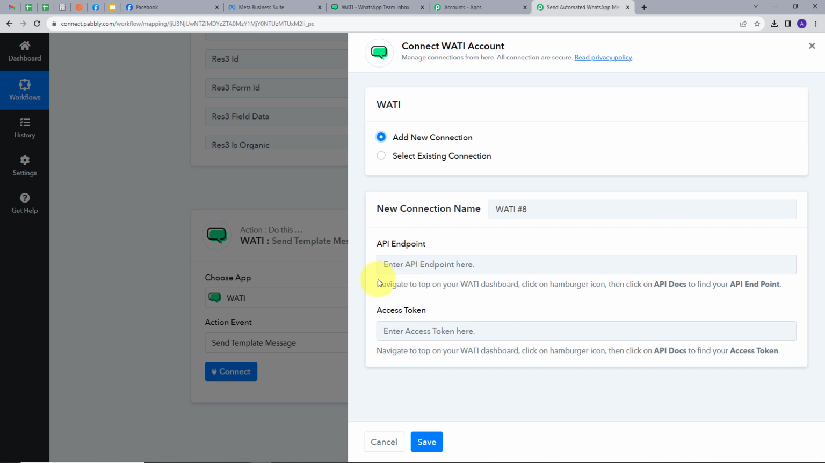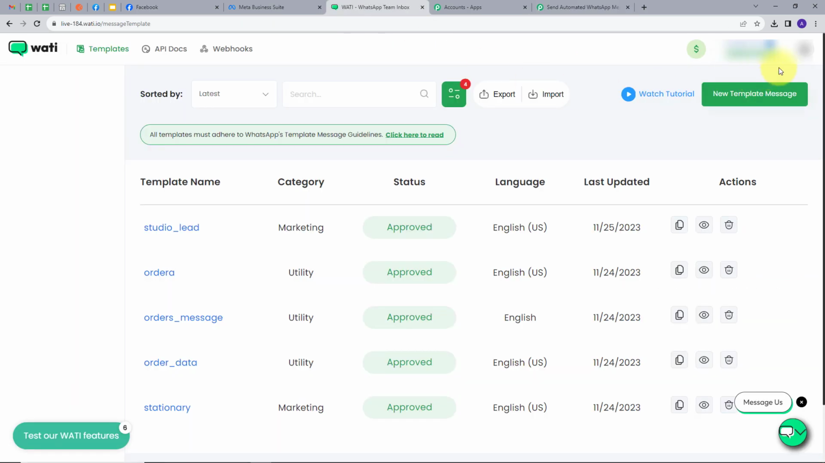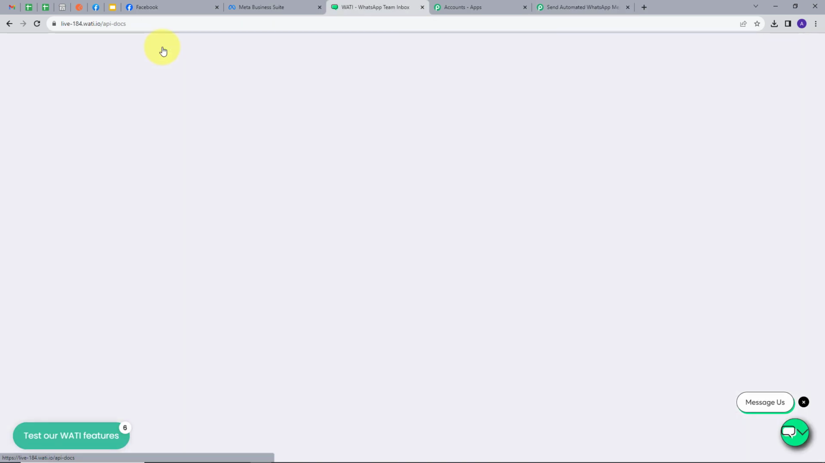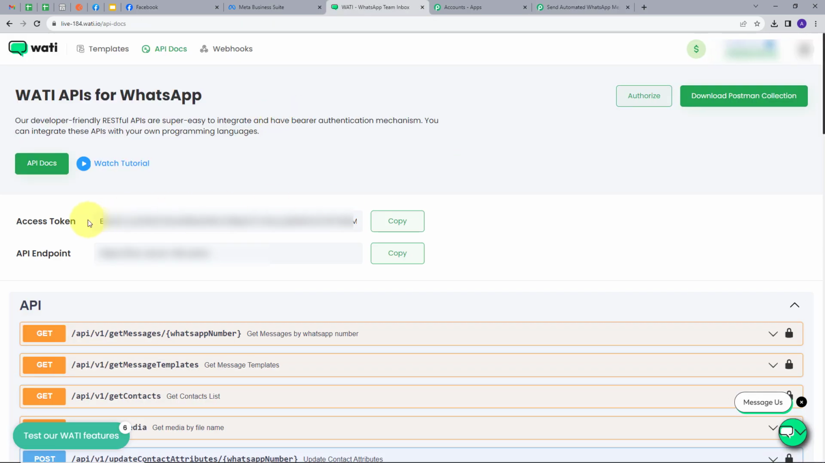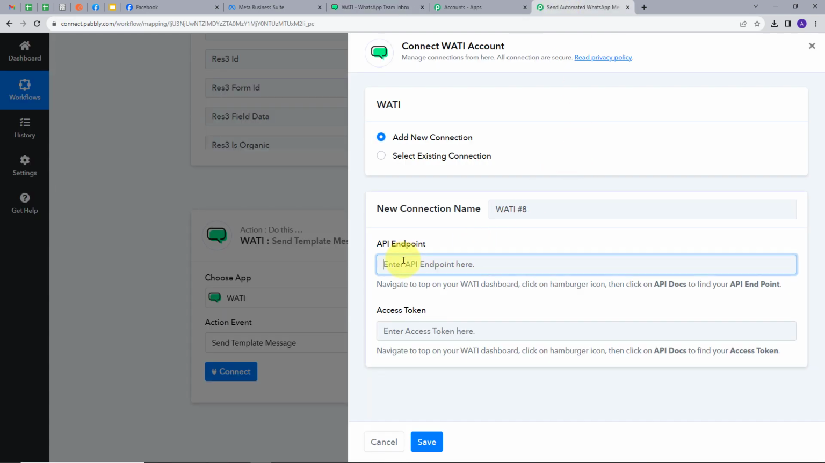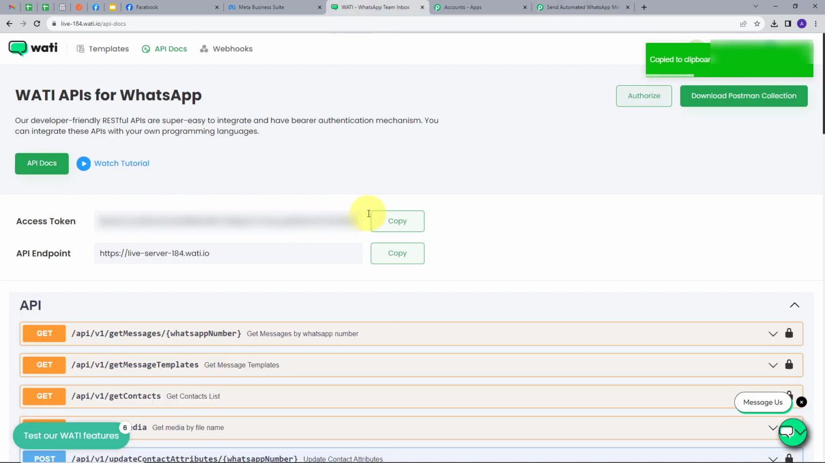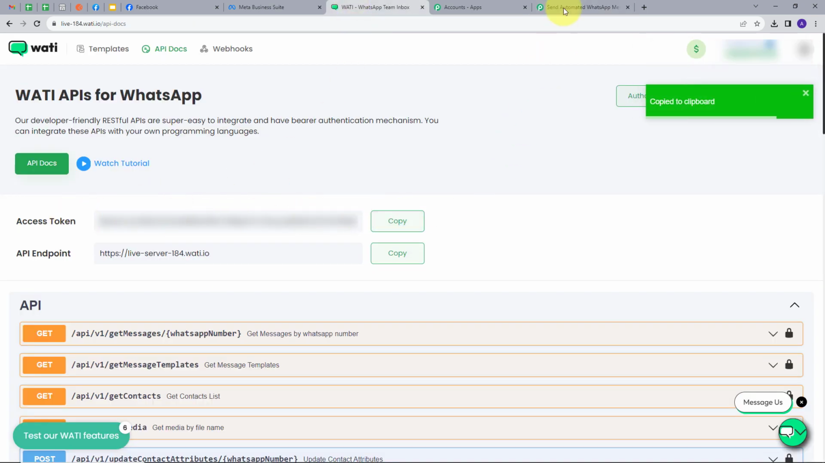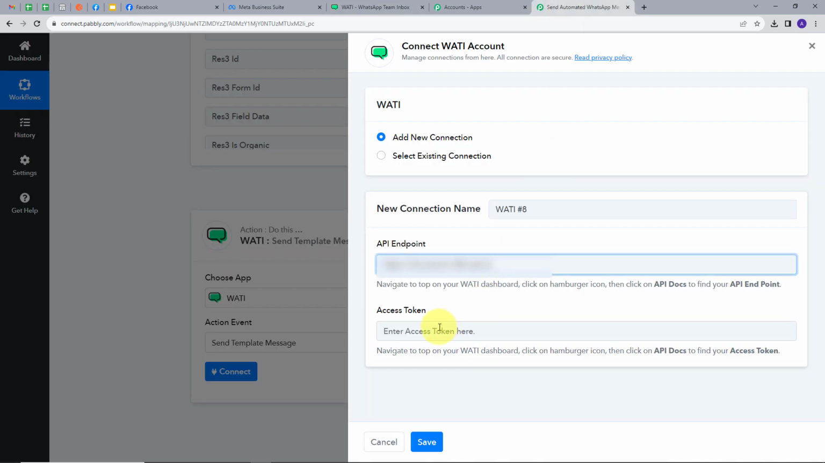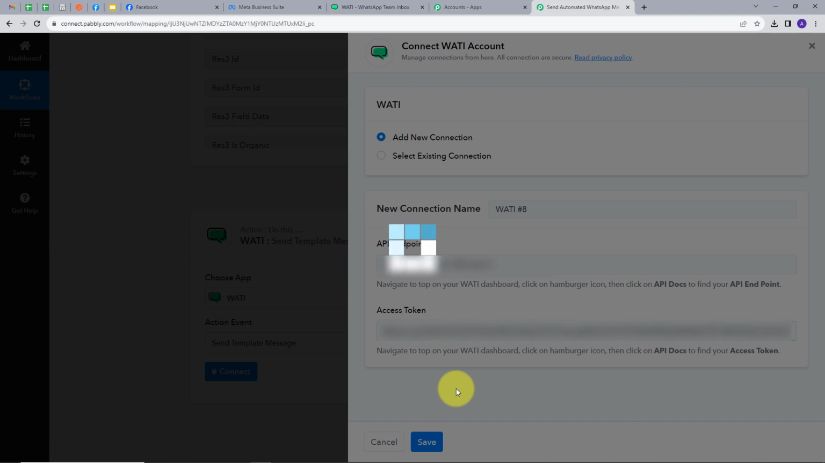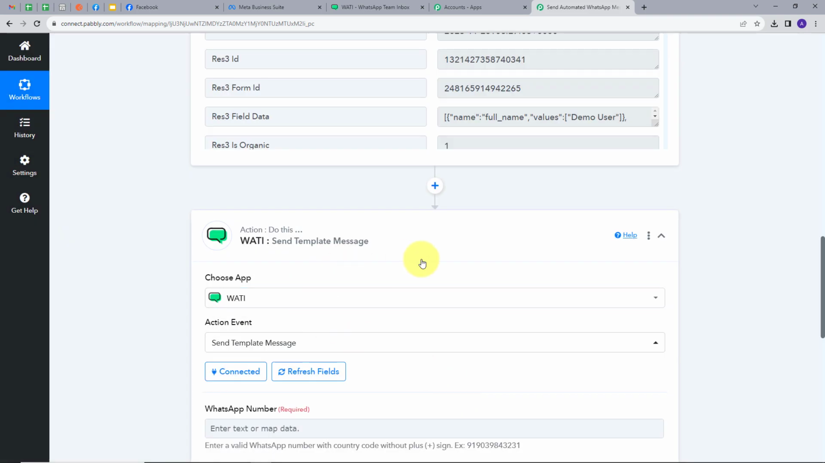Now for this, I have to go back to Wati. I will go to this API docs. And here we have this access token and API endpoint. So I will first copy this. I will go back to Pabbly Connect and I will paste that API endpoint here. I will go back to Wati. I will copy this access token. I will go back to Pabbly Connect and I will paste that access token here and I will click on save. So my connection is successful.